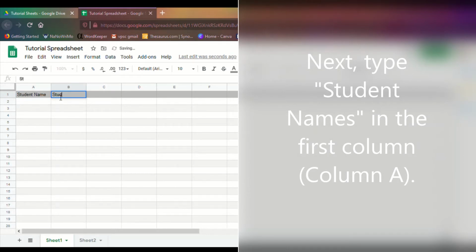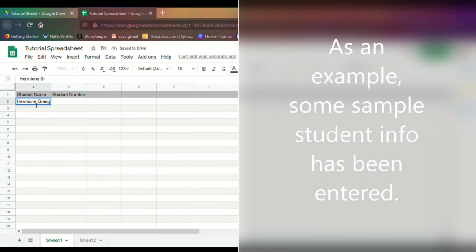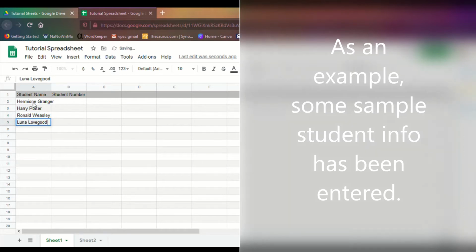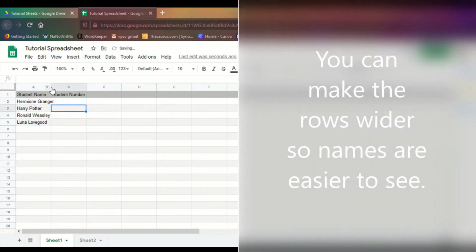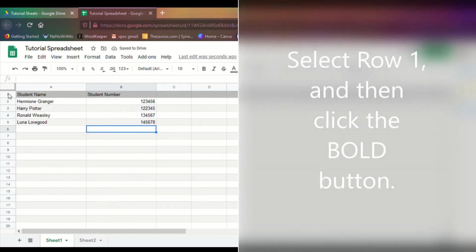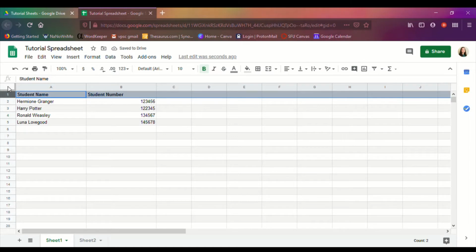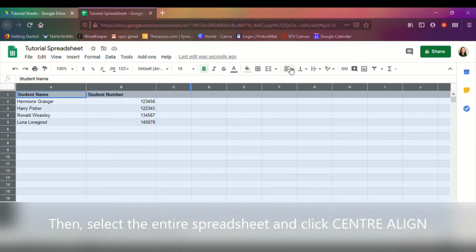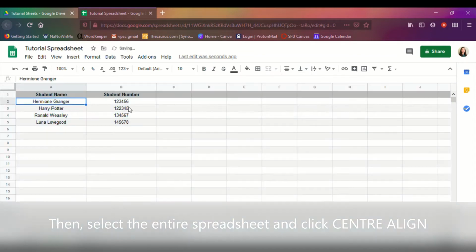Next, type student names in the first column, column A. As an example, some sample student info has been entered so you can see what the sheet looks like when it's filled out. You can make the rows wider so that longer names are easier to see. Select row 1 and then click the bold button. Select the entire spreadsheet and click Center Align.